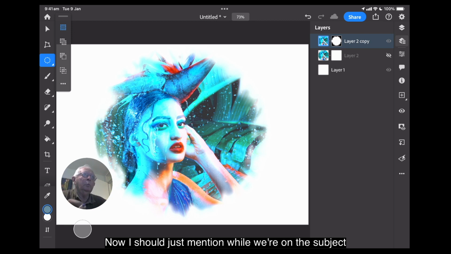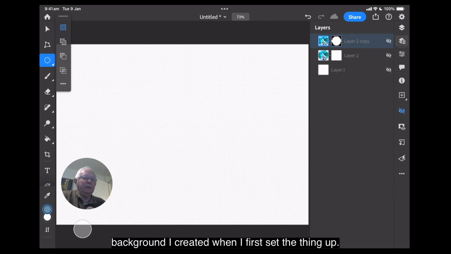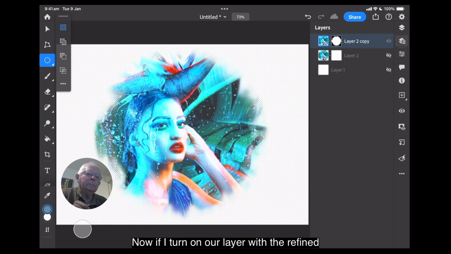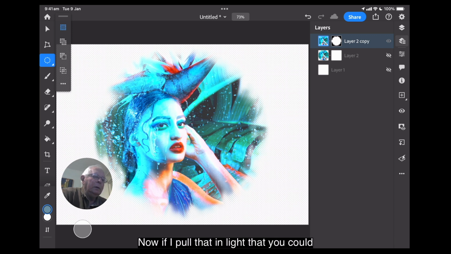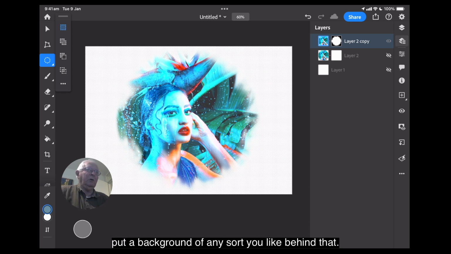Now I should just mention, while we're on the subject of this, and I'm recording this, that we've got our layer there and you can see it's got a white background. Now if I turn that white background off, that white background I created when I first set the thing up, and turn on our layer with the refined edge, you can see you've now got a background that's transparent. So I could just leave that there like that. Now if I pull that in like that, you could put a background of any sort you like behind that.